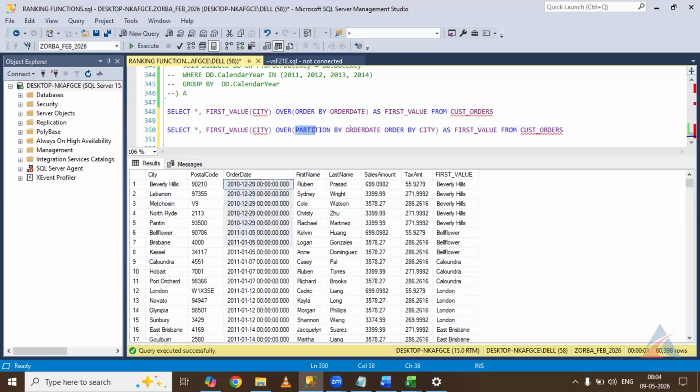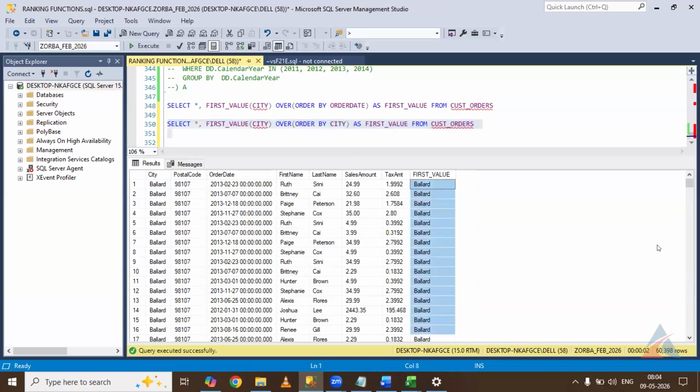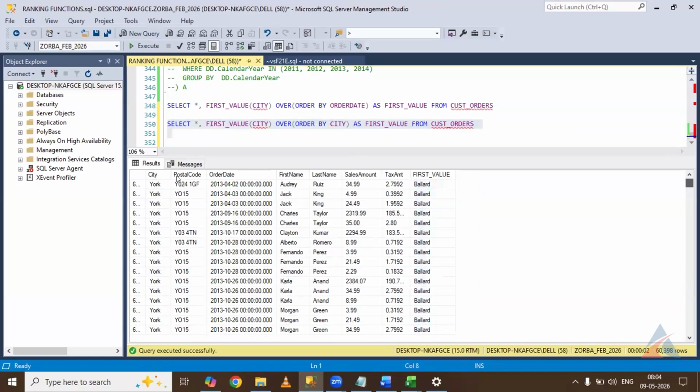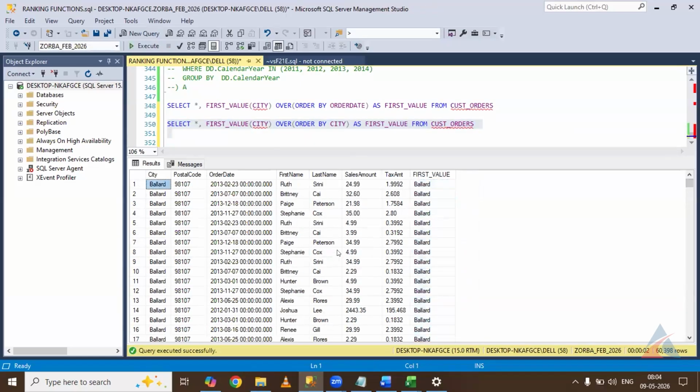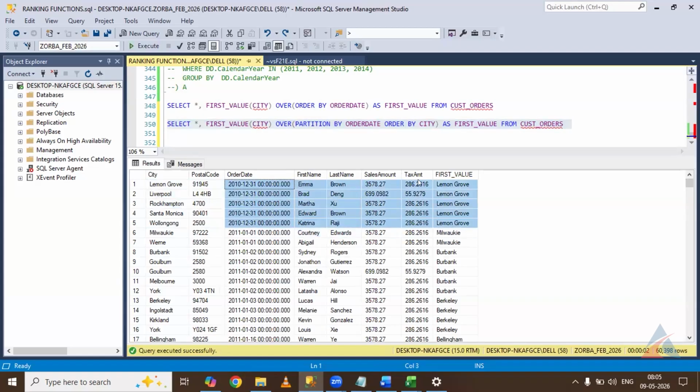If I don't use partition, what will you get? You'll get the first value for all the records. For all the records, you'll get the same first value, Ballard, because he is the first value in the whole table. When I say partition based on date, you just group the date. Then you order by city, then get the first city. So for these five, the first one is Lemon Grove. You get Lemon Grove for all the five.